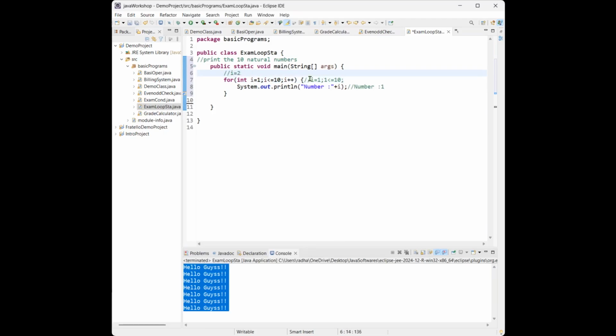Then it comes here again. Now I equals 2. Now it will check the condition again. Till the condition fails, it will execute the block of code. 2 is less than or equal to 10. The condition is satisfied, so it will print it out. The number is 2.